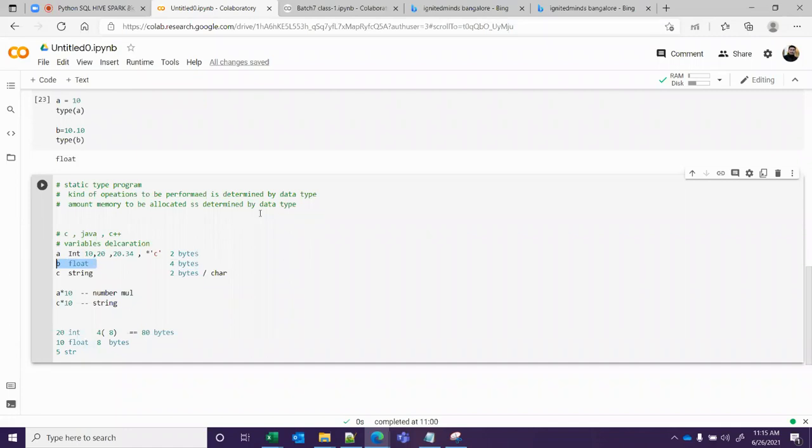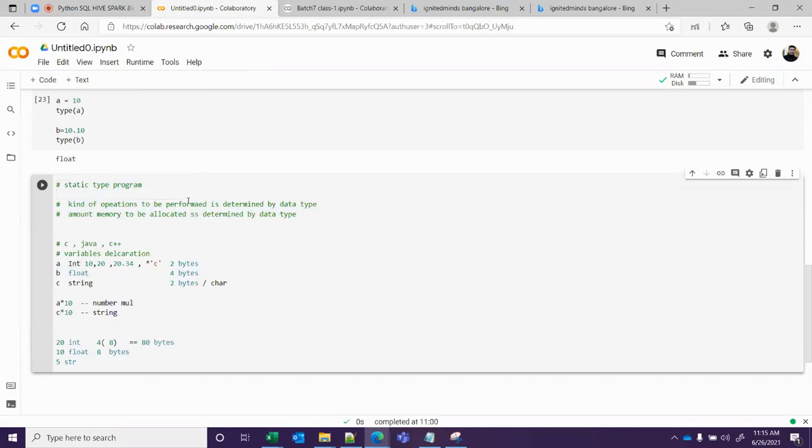So that's the reason these two should be learned fundamentally before learning any programming language. Data types are very helpful in two ways. One is that the operations to be performed are determined by the data type, and the amount of memory to be allocated is also determined by the data type.